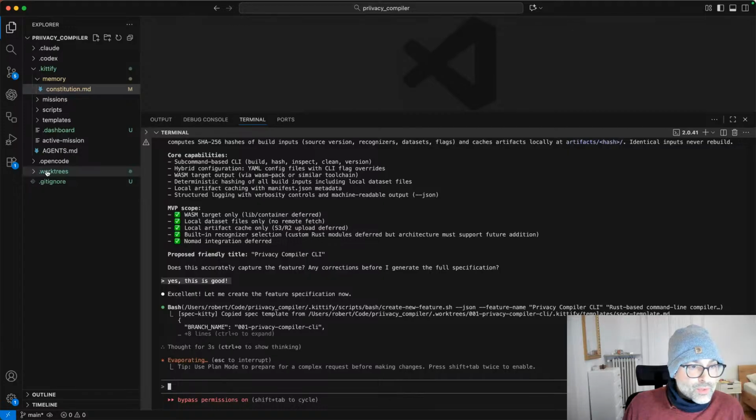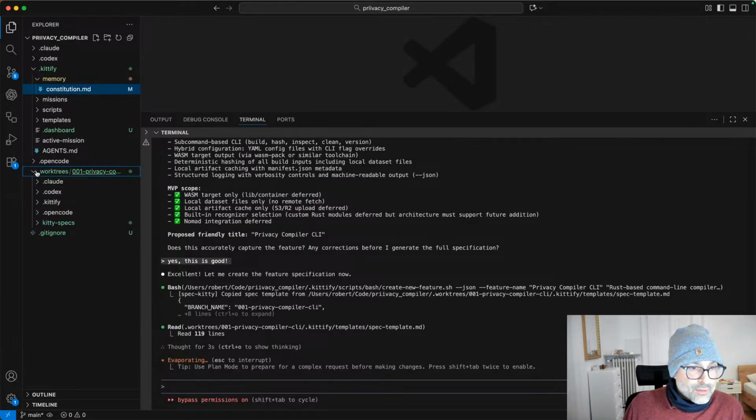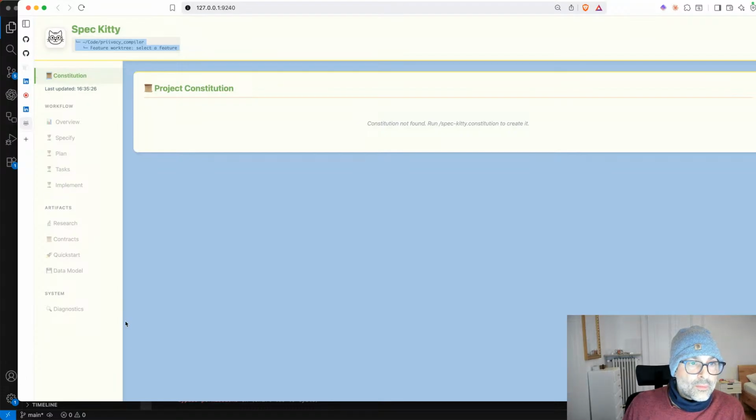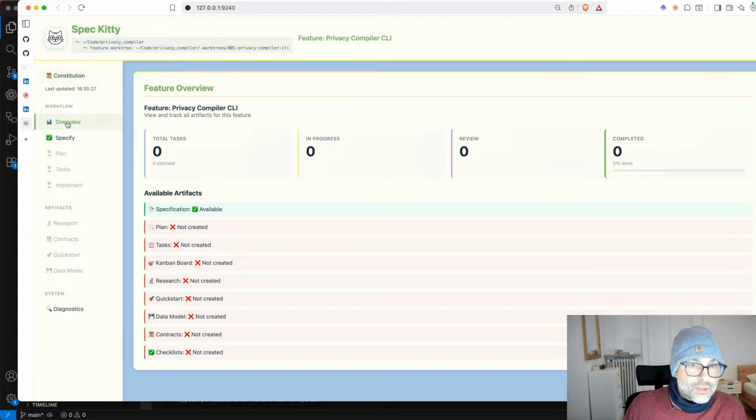And now it's built this work trees directory, and I expect that the dashboard's going to start working at this point. And that's an interesting order of operations that I have to think about for Spec Kitty development, but let's go check. Right. So here's the overview now. We haven't done any of these. Interesting that it says, oh, checklists is just the icon for checklists. The status of it is not created.